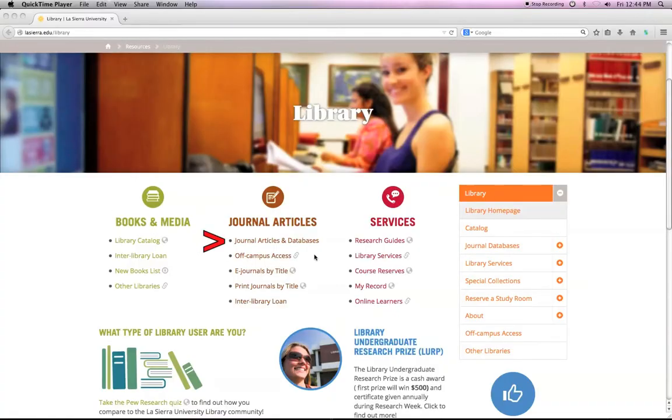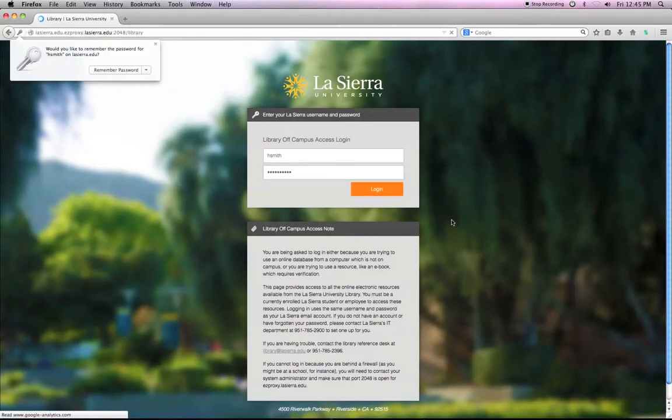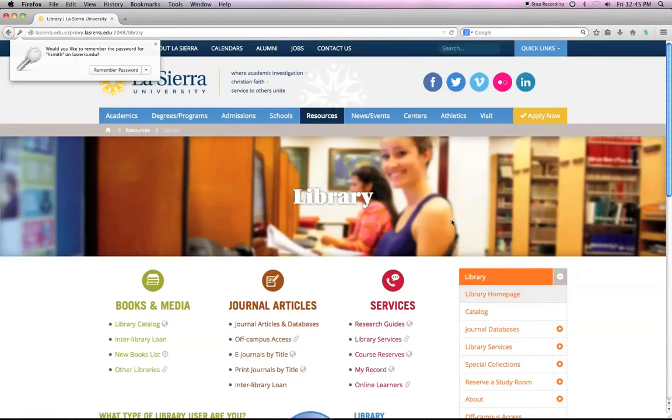To begin, go to the library webpage at www.lasierra.edu/library. If you're searching from on campus, go directly to the library database page by clicking on Journal Articles and Databases. If you're searching from off-campus, you must click on the off-campus link first. Then input your La Sierra email, username, and password. This is the same username and password you use for your My Campus login or Blackboard. You should now be back on the library webpage and can begin searching the databases.